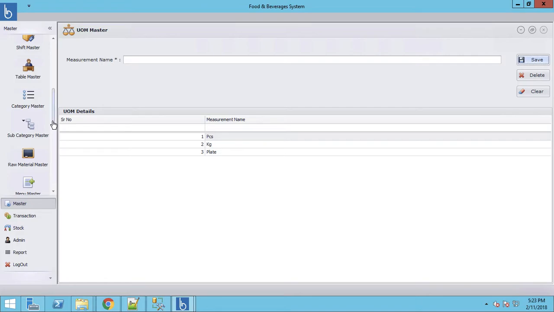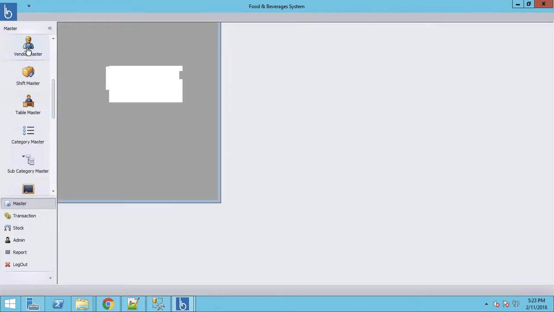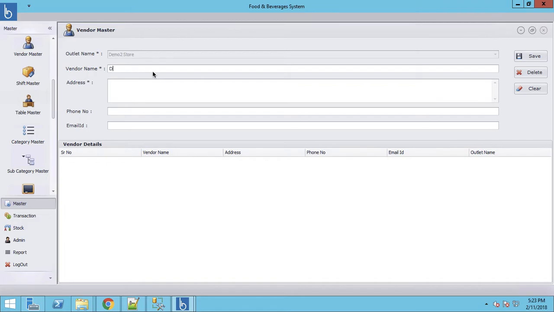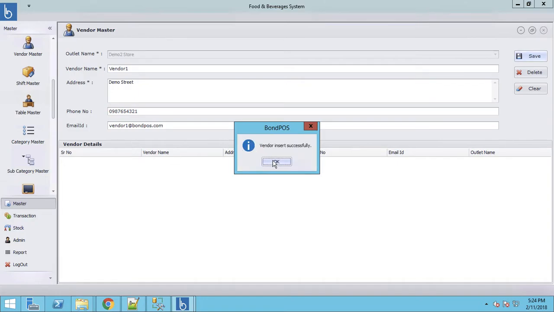Coming down, you have vendor management where you can create your vendors. Anybody who's supplying the products to you, we'll just call him vendor 1, demo street, phone number 09876543221, let's say this number, and any email ID, vendor1 at bondpos.com. So you can create a vendor here.